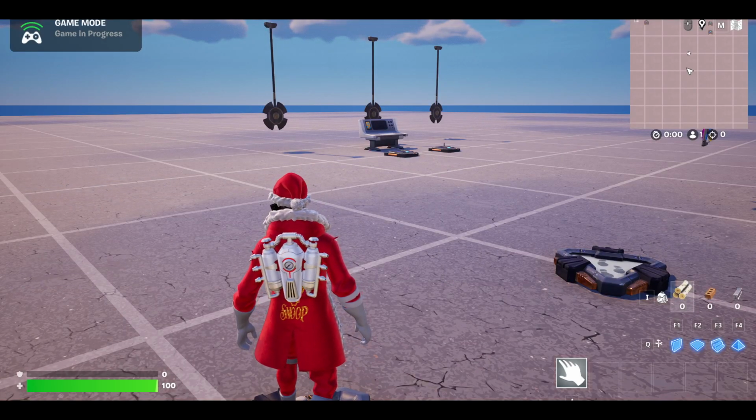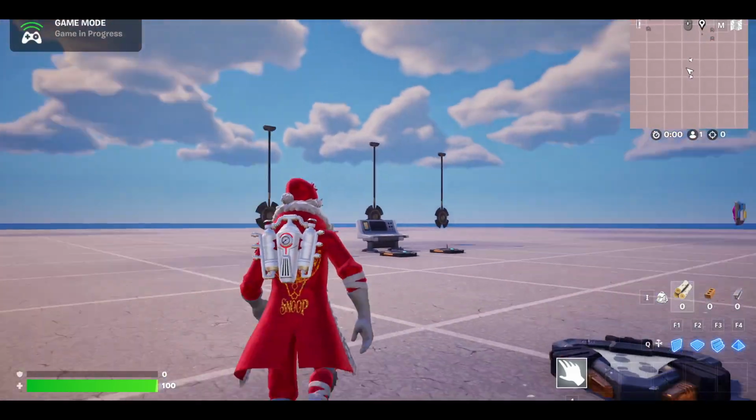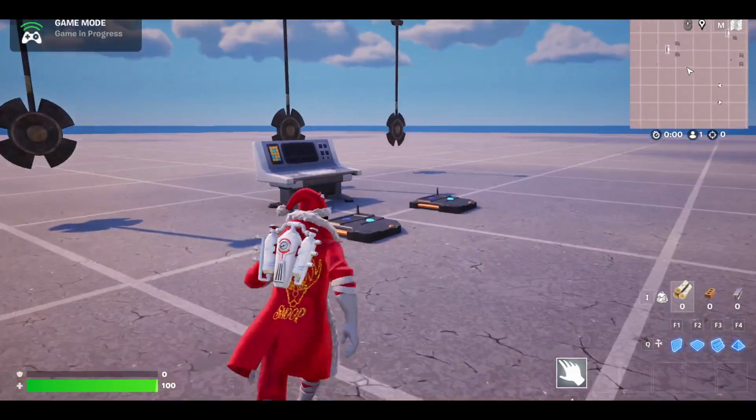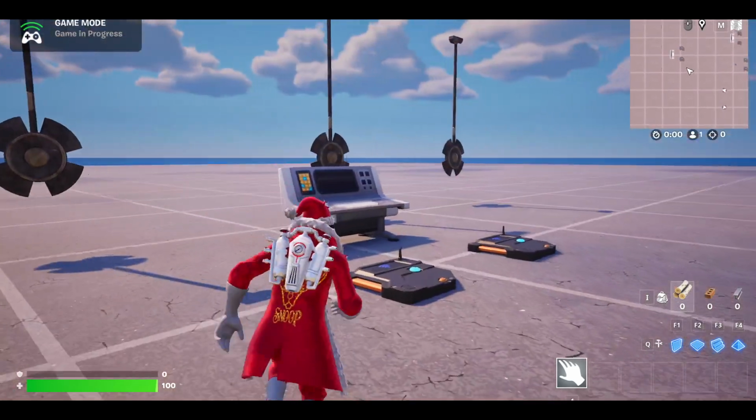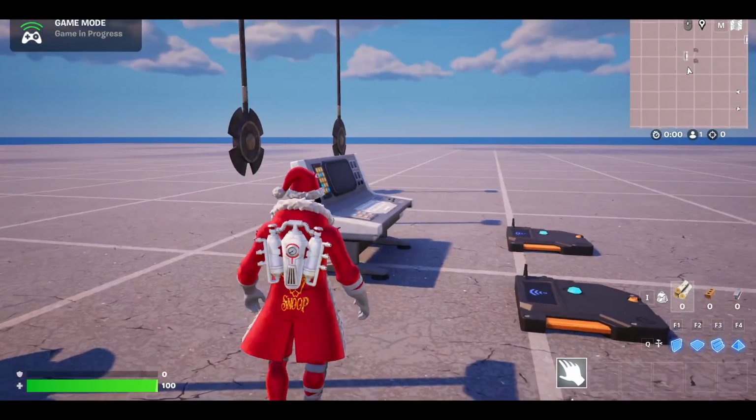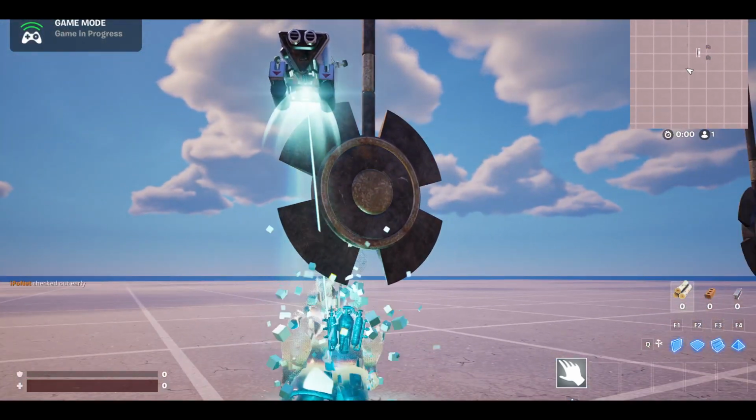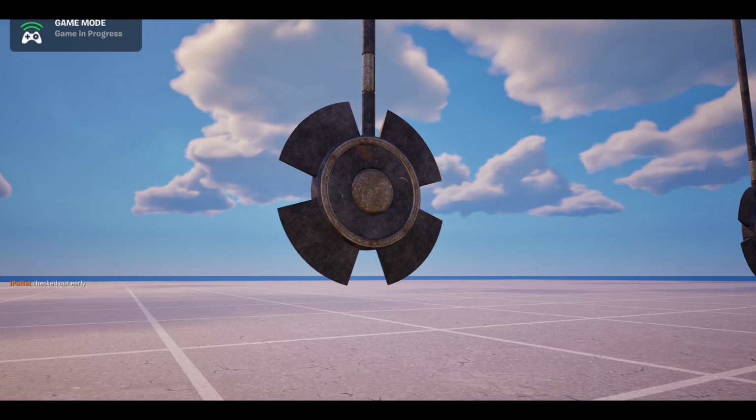Alright, so last time we did the swinging traps, and if the trap touches us, it will die. We will die like this. So we die, right? We need to make it.